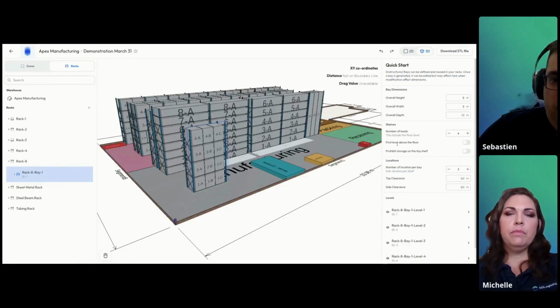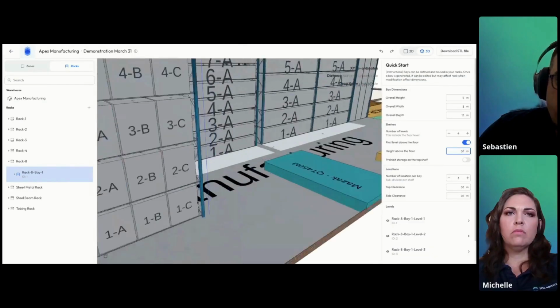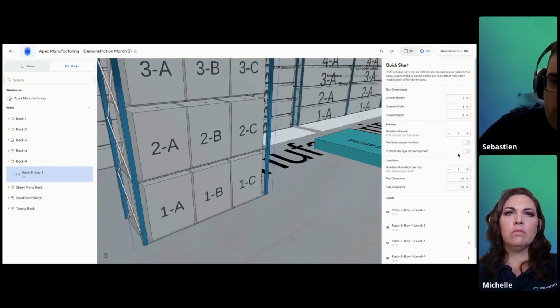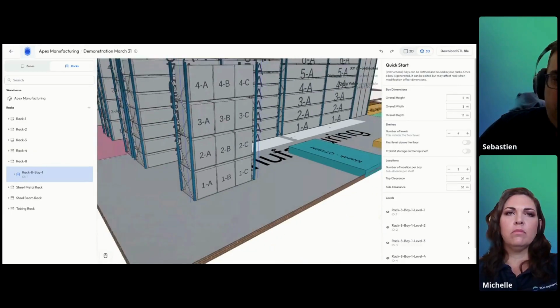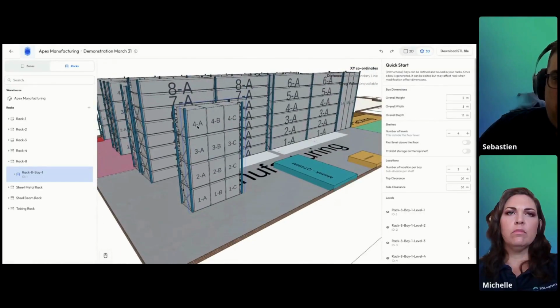easily configurable. If I want my first level or my first rack to be above the floor, I can specify how high above the floor I want it. So here, what this does is it changes the height of this, or I could say, no, it's going to be straight on the floor. And if there were some dockings or pipes or something that made it so that you can't use the top row, you could say, take the top row off.